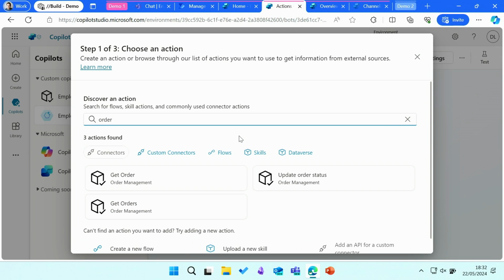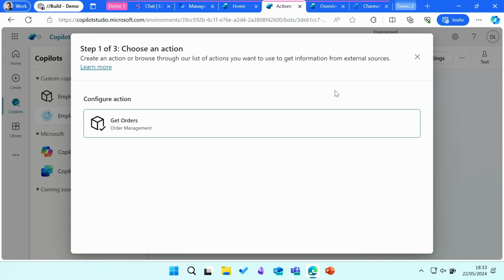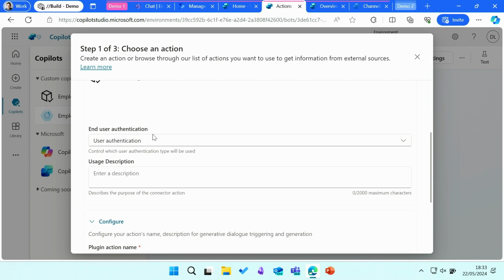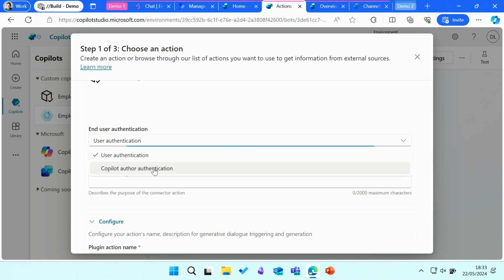And here we have those three actions that I just showed. So you have the get orders, get order, and the update order status. If I want to add this, I can just click on get orders, for instance, and then it will give me the option to configure this action. And here it connects to the API for me. What you can see here as well is the end user authentication. You can select here how you want to authenticate this action. In this case, I used Copilot Author authentication, so I used an API key that was using the authentication here.